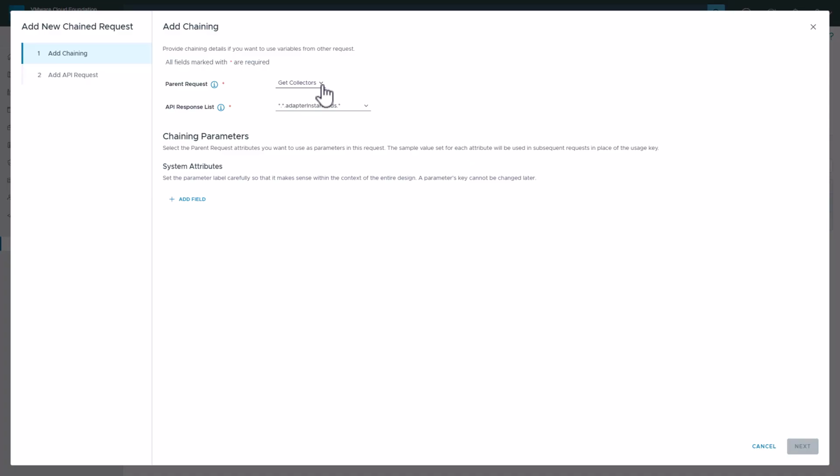One of the things that I want you to notice is that my first API request is listed as the parent one. And then I'm going to use a wildcard to expose all the properties for the collectors in my initial API response. And then I'm going to use that output to get more detailed ID information on the adapter instance for each collector. So with that, I'm going to go back to Swagger to get that API path so that I can enter it.